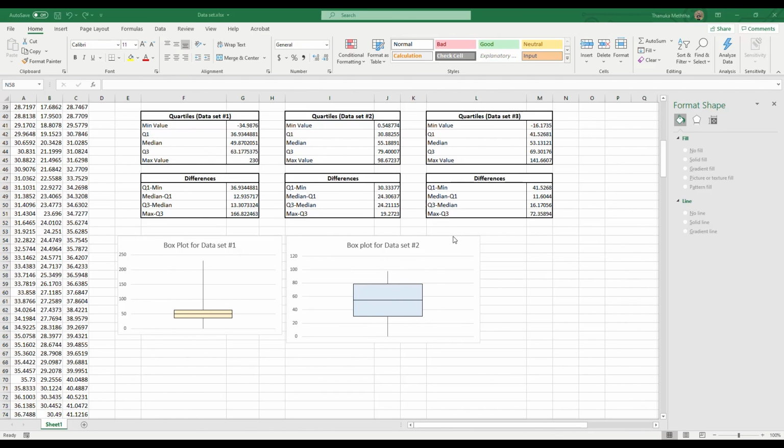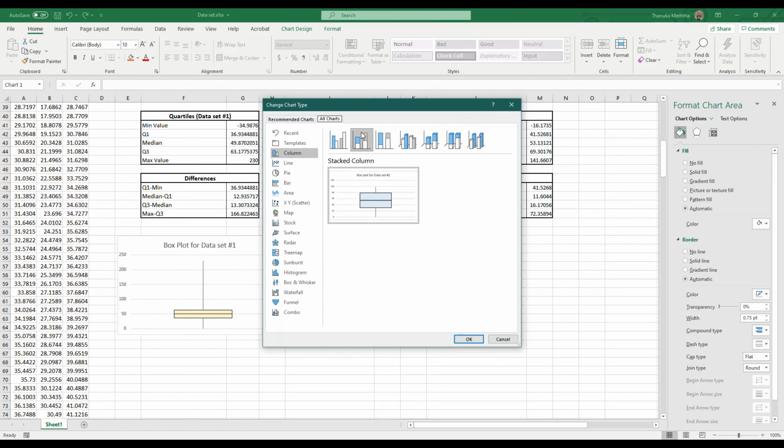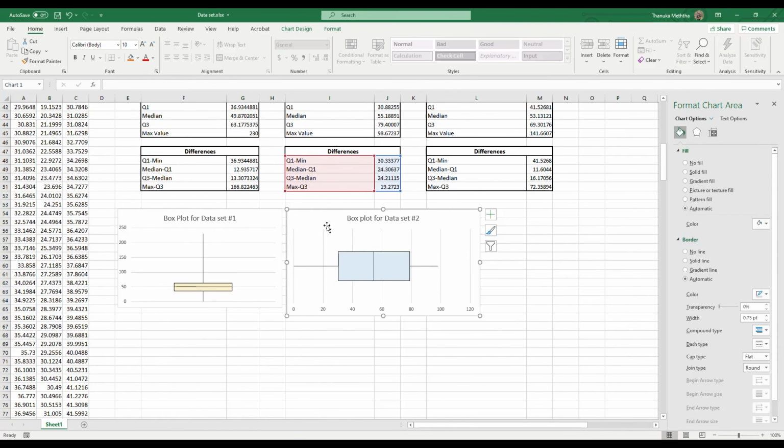If in case you wanted this box plot to be horizontal instead of being vertical, all you have to do is select the chart, right click, change chart type, and then instead of this vertical stacked column, you would go to the bar and then select the horizontal stacked bar chart and then hit OK. And Excel will automatically transform your vertical box plot to a horizontal box plot.